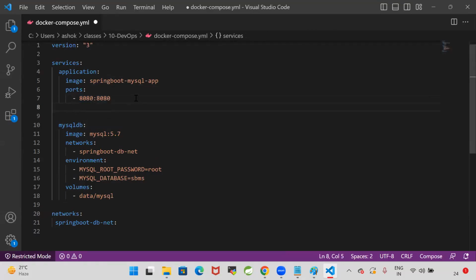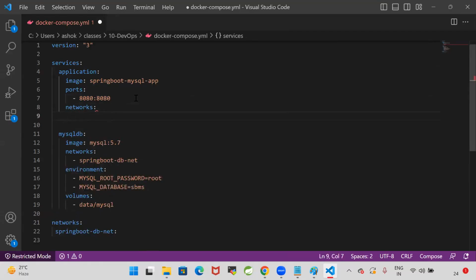And this application container should run on the same network where my database is running. So what is that network? Spring Boot-db-net. So the database is running on the same network. The application will also run on the same network so that they can connect.